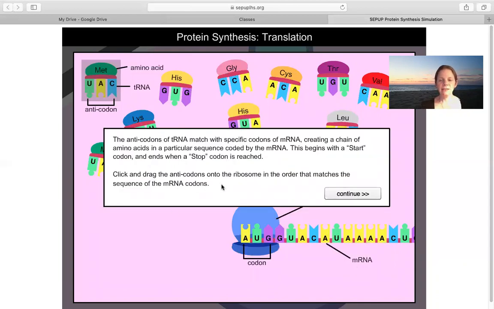All right, the anticodons of tRNA actually match up with a specific mRNA, creating essentially a chain of amino acids in a particular sequence coded by the mRNA. It begins with a start codon, which is this right here, AUG is the start, and it ends with a stop codon, which we'll see at the very end.